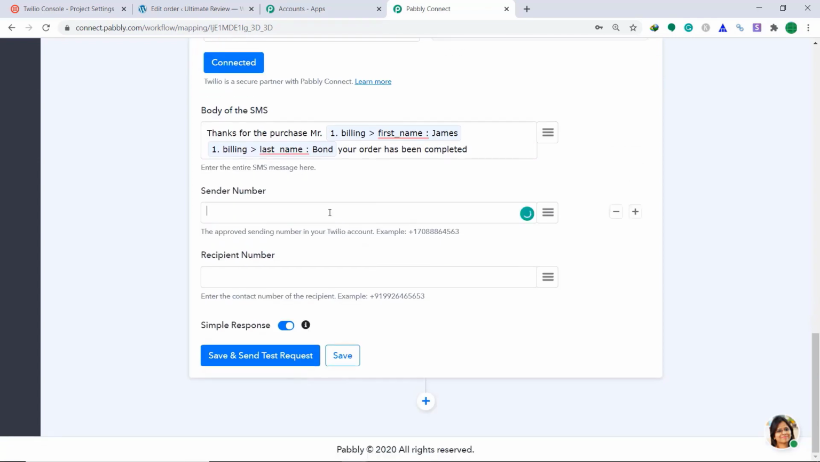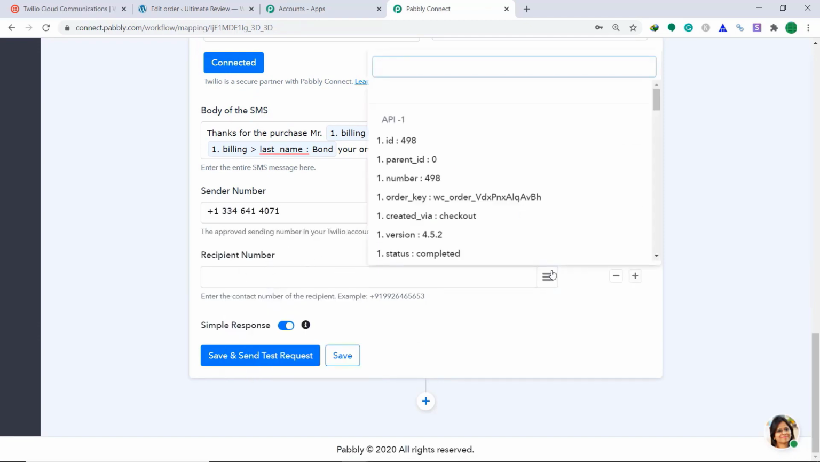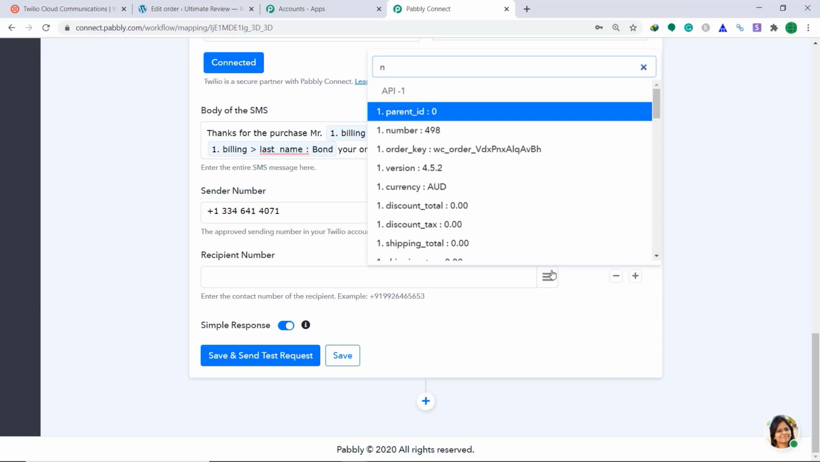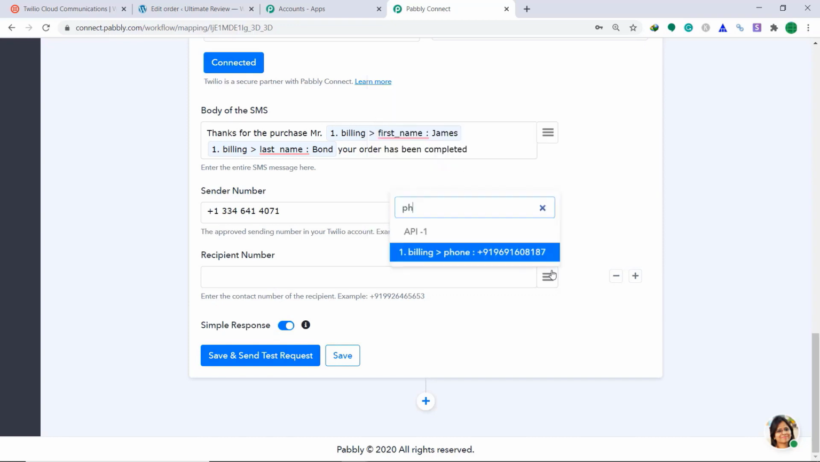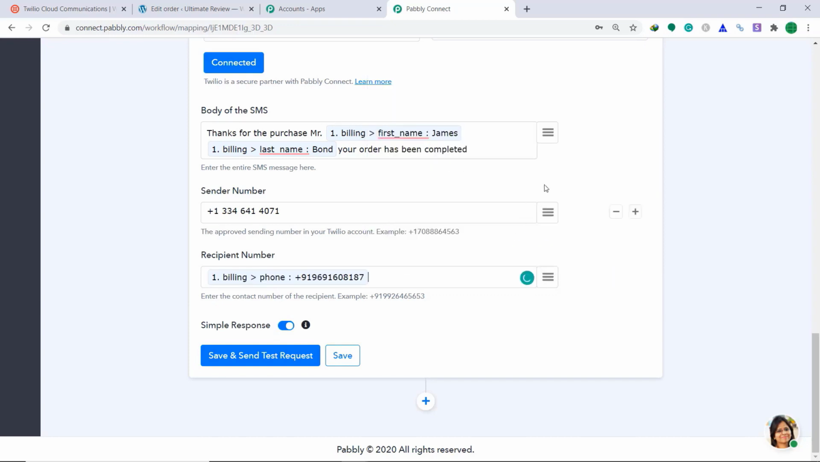Then this is the sender's number. So basically here I'm going to enter my number. So this is my number, and the recipient number we actually had got from WooCommerce using Pabbly Connect. So let's see what was the number. Yes, this is the number. Okay, then click on save and send test request.